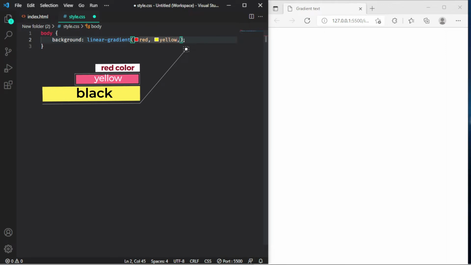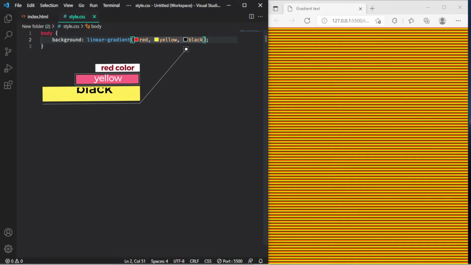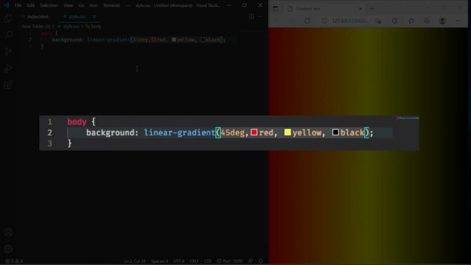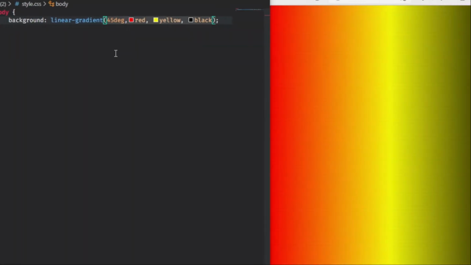Kindly set the background of body to linear gradient having color this and this. If you want to change the direction of flow of the color gradient, just assign an angle here. I set 45 degrees. Here the direction of flow of the gradient has been changed.